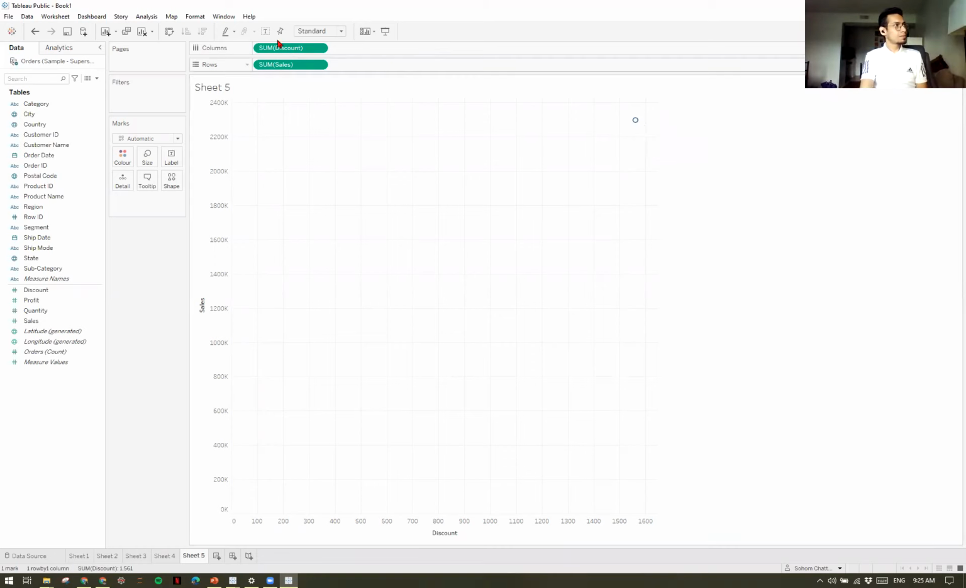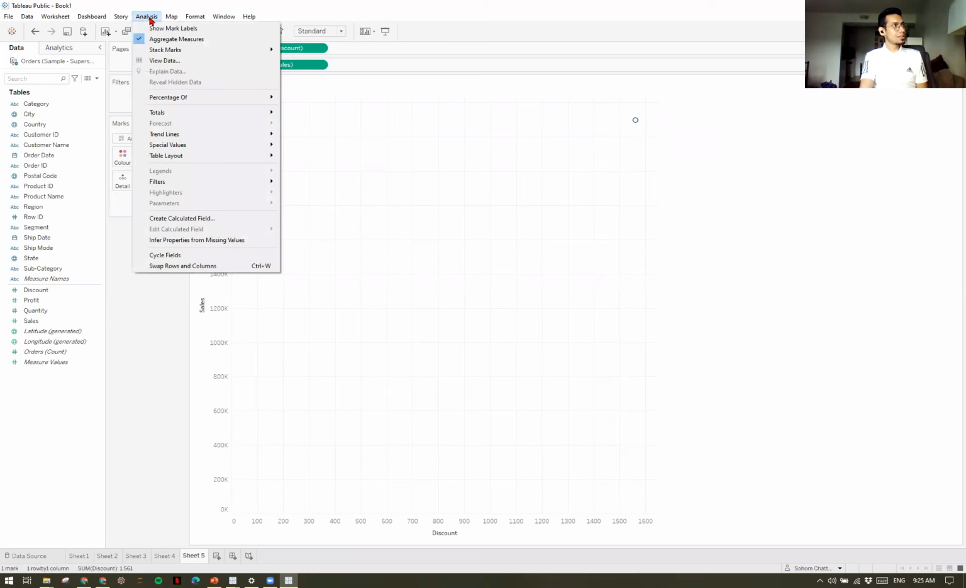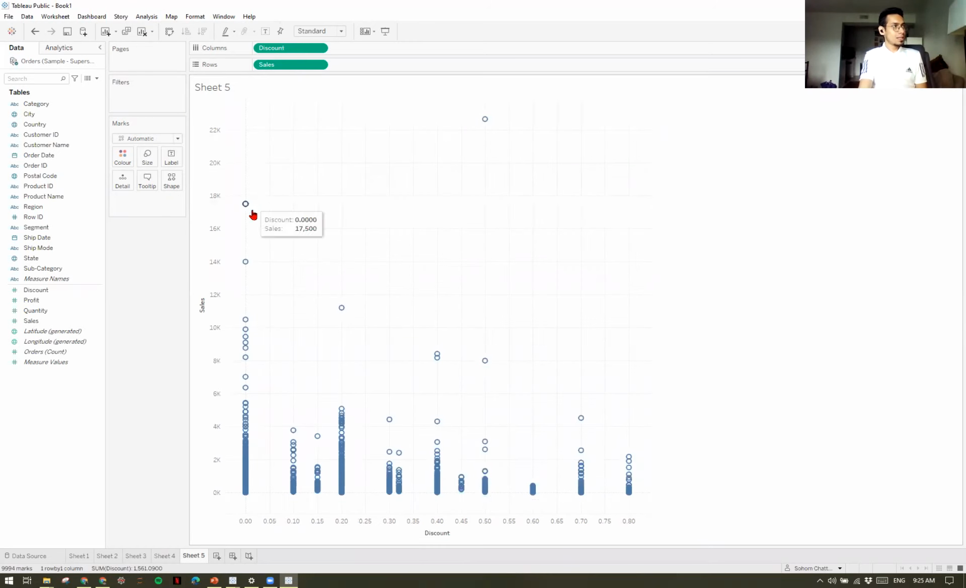To fix that, we have to go to analysis and untick this option called aggregate measures, which is something that Tableau does by default. It feels that you want to aggregate everything, so sometimes you have to manually uncheck that. When you uncheck that, Tableau gives you a sort of scatter plot of various discounts and various sales. And as you can see, the trend is that as the amount of sales is getting lesser, the discount is also reducing. So you can see this clear trend over here.